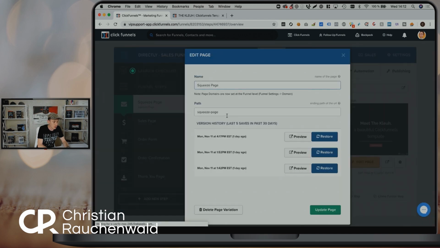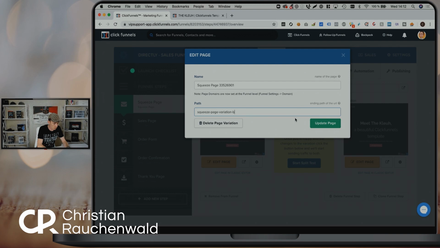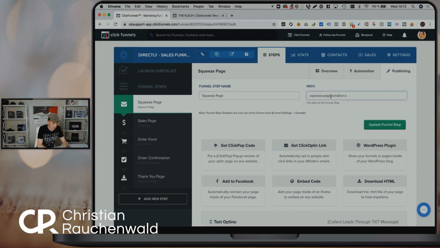You can see that here the path is set to squeeze page. When we run a split test, we could have it here, variation A, for example, and update it, and have it here, variation B, and update it. And actually, we could also go back and change funnel step 1 in the publishing setting simply to squeeze page.